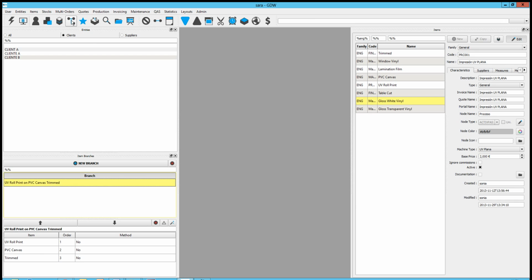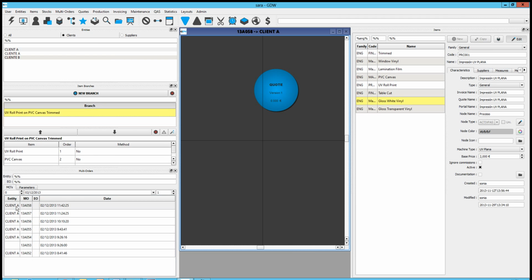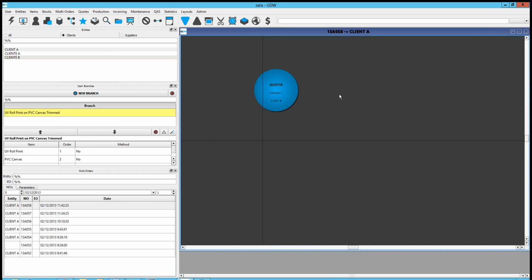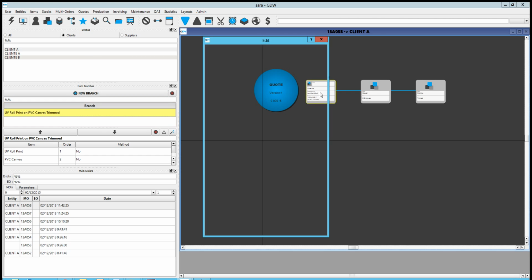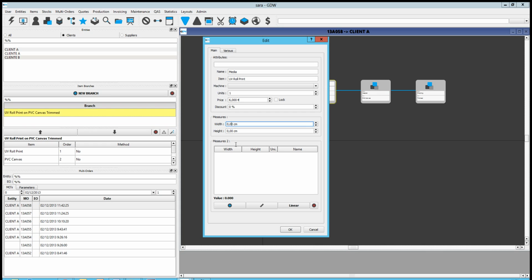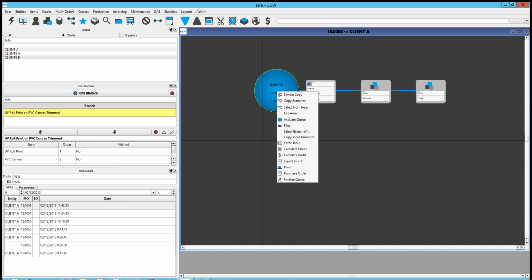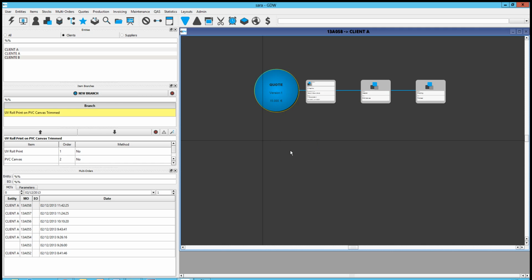We go to multi-orders, we select Client A. We edit first, and we drag the branch to the workspace. We insert some measures like 100 centimeters of width by 100 centimeters of height. We press OK. We connect the quote to the branch. Now we click right over the quote and we select Calculate Prices.